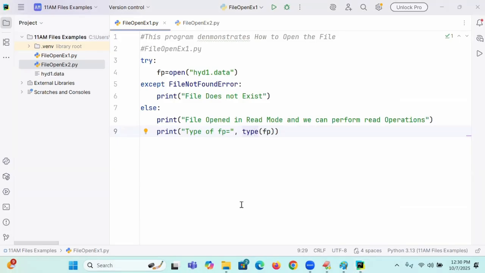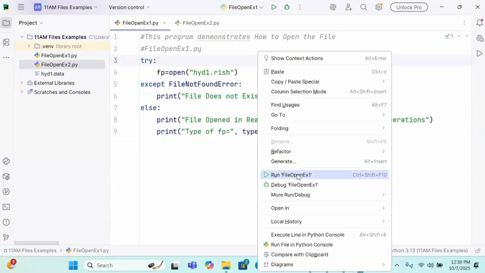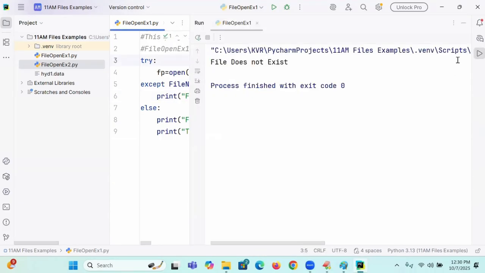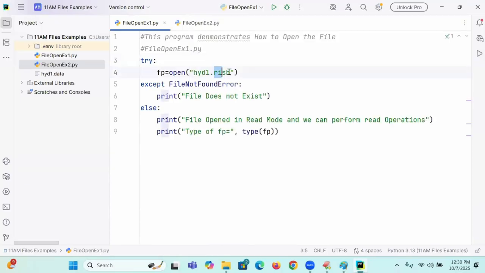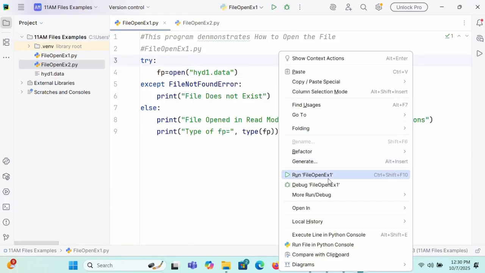Sir, file dot data extension. A text file can also work. It can work for anything. Rishikesh also I can give. Rishikesh, RISH. Extension is to be decided on your own. Any kind of extension you can give. HYD1 dot Rishikesh is not there, HYD1 dot data is there. You will get file does not exist. Any extension depends on my convenience. I will write it as I like.